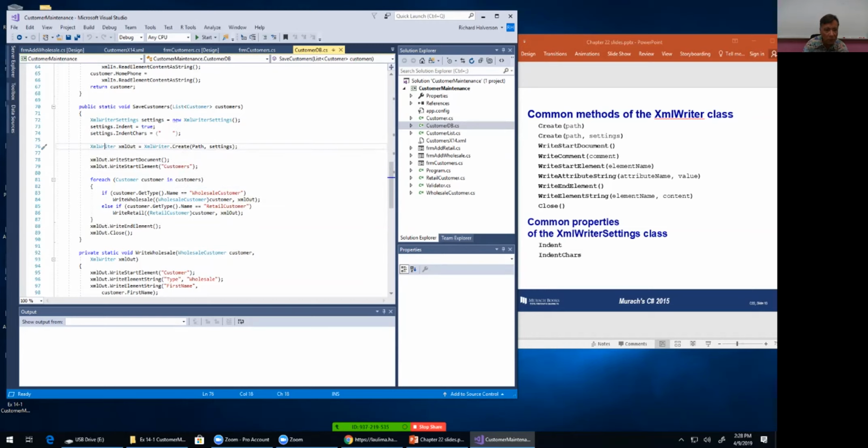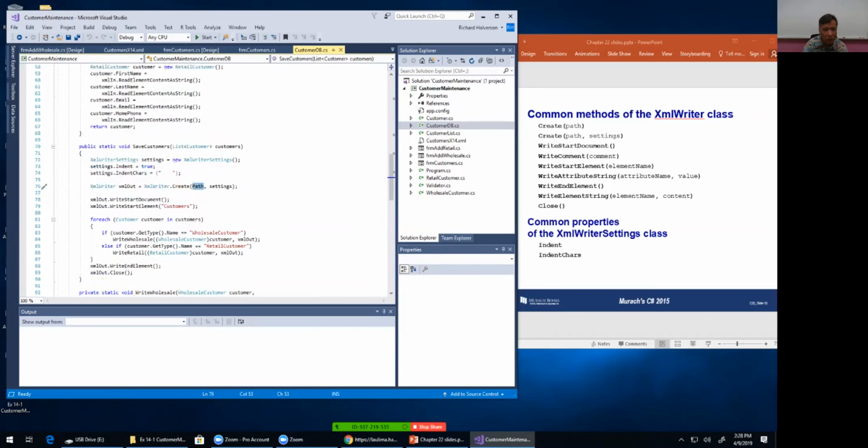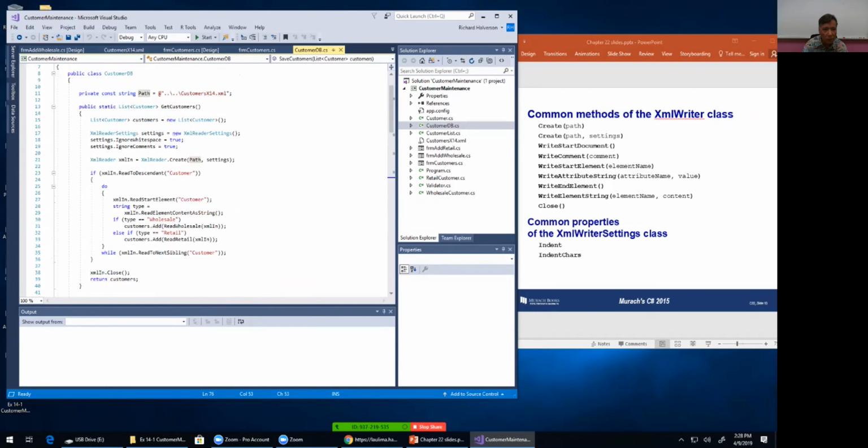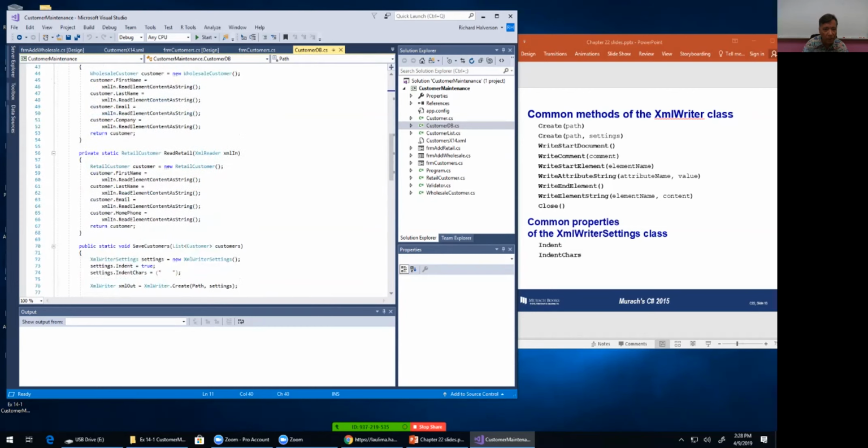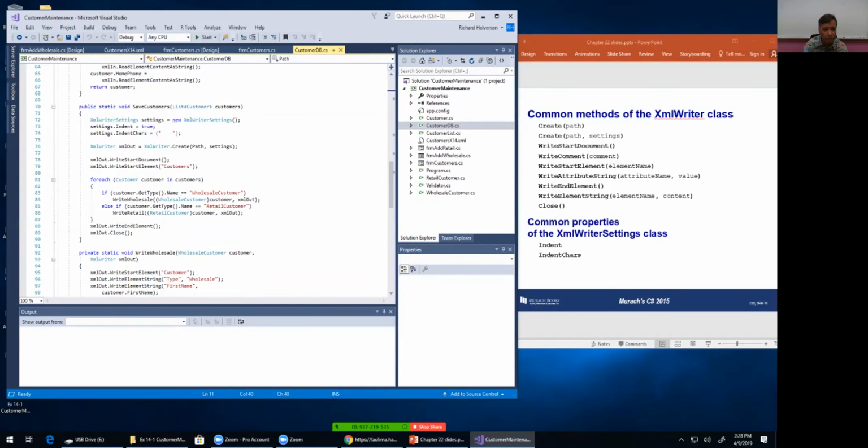Connecting this object, it's an XmlWriter object called XmlOut. This connects it to the path, which is the path to the file, and then the settings, which are right here. And then we have the start document here. And we are writing back out again. Write the start element, so write the customers. That's the root element.